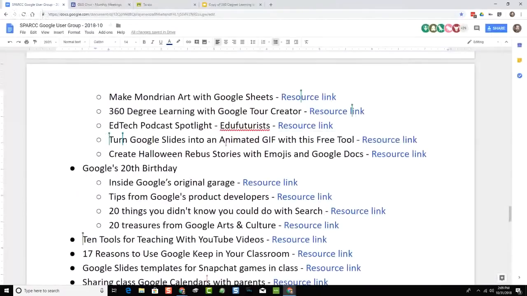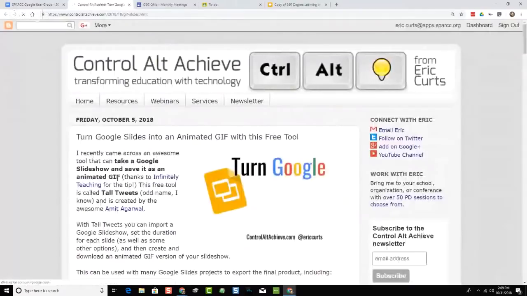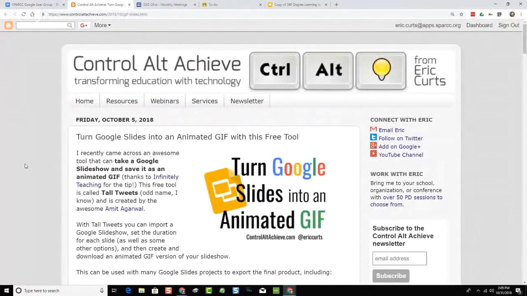Next up, I did a quick blog post on turning Google Slides into an animated GIF with a free tool. If you have ever wanted to make animated GIFs, there are loads of tools for that. There are lots and lots of ways to do it.